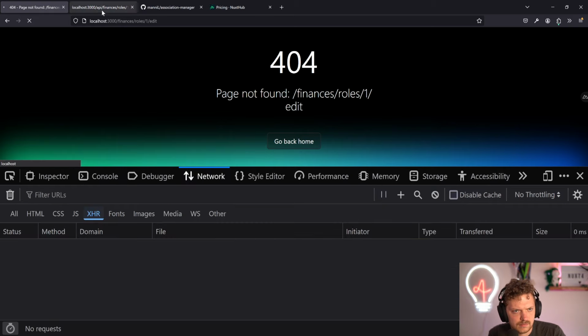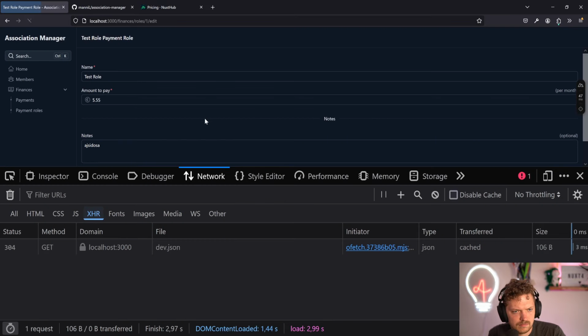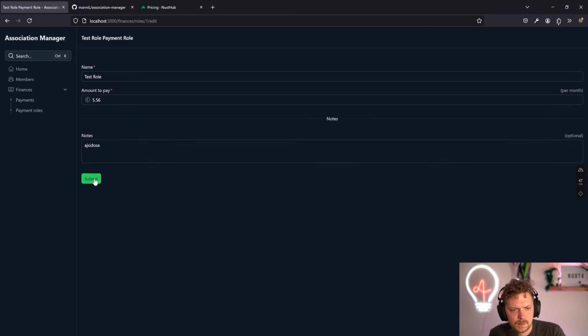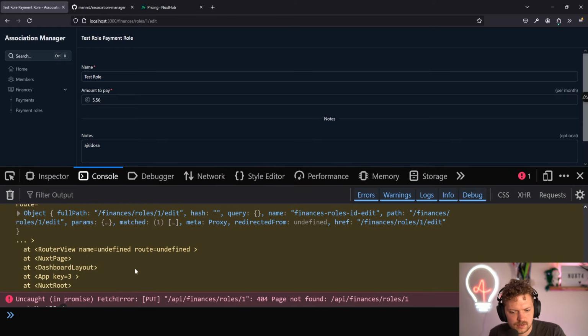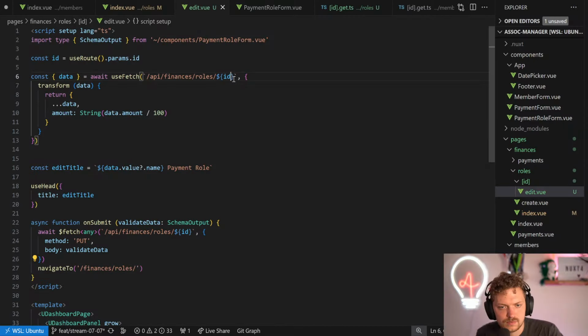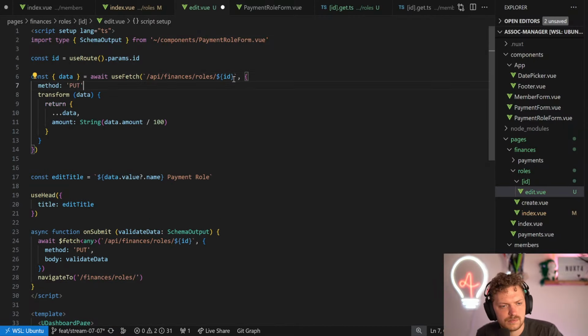But it's not. Okay, so let's do 556 because we can, and submit it. We need some error messages for sure. API finds roles 1. Yeah, this is also the wrong call. It's true. I should have noticed that as soon as you put in here, like, oh wait, it doesn't work.